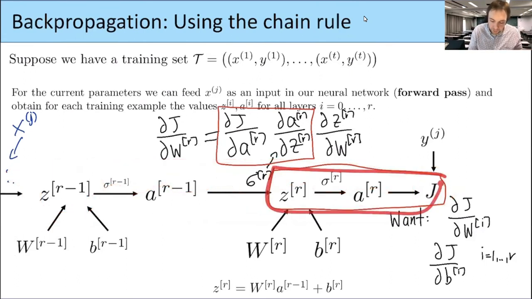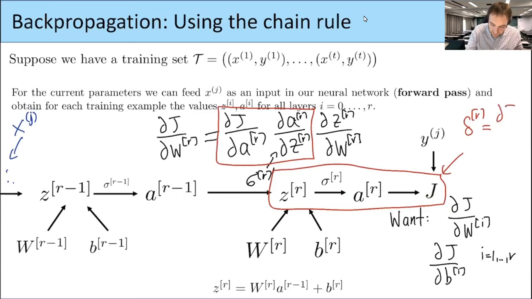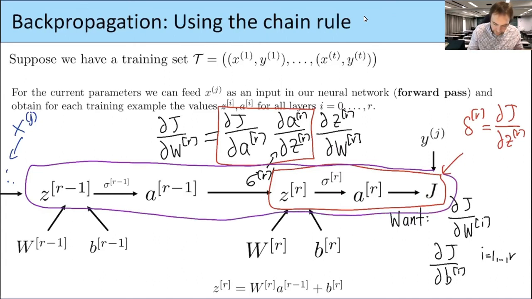And therefore, these steps we want to save, we will give a name. So this part here, we will denote by delta, in this case delta R. By delta R, I mean the derivative of J with respect to ZR. And therefore this here will be delta R minus 1, which will be the derivative of J with respect to ZR minus 1.